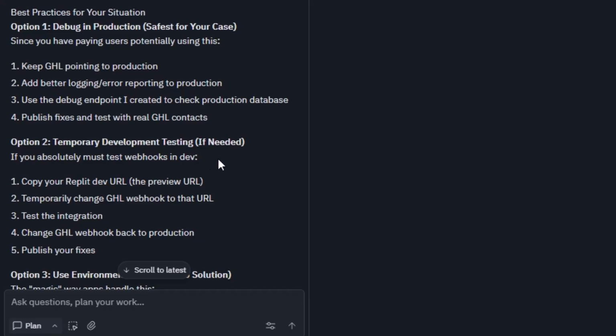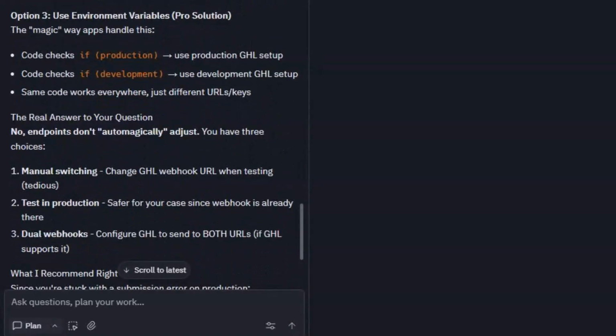Option 2, temporary development testing if needed. If you absolutely must test webhooks in development, copy your Replit development URL, the preview URL. Temporarily change the GHL webhook to that URL. Test the integration. Option 3, use environment variables. Pro solution. The magic way apps handle this.